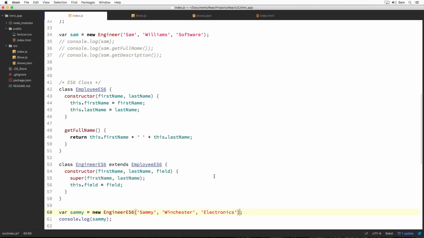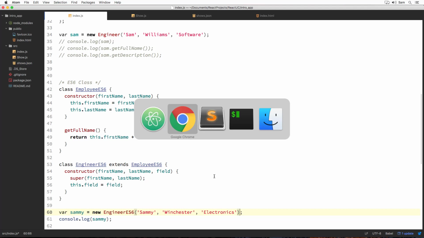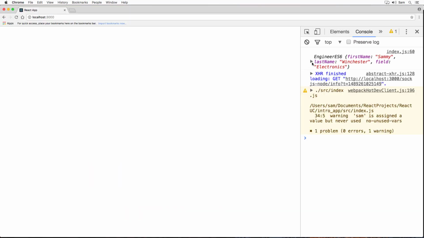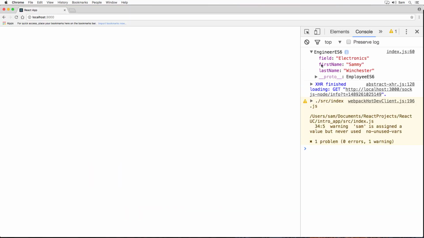Okay, let's save it and head back to our browser to check the output on the console, and let's expand it, and we can see all the properties defined on the superclass have been properly initialized in our subclass object Sammy along with its own property field which is set to electronics.